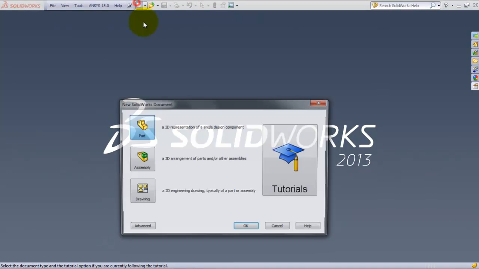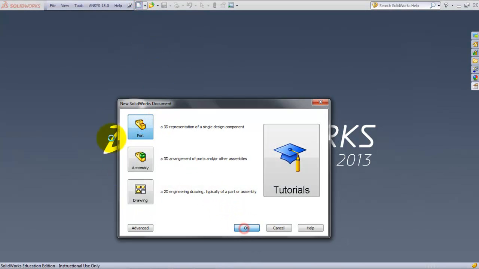All right, so let's create a new part. Click on New, and this part looks good, and click OK.